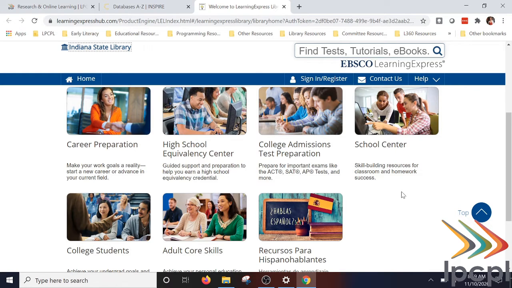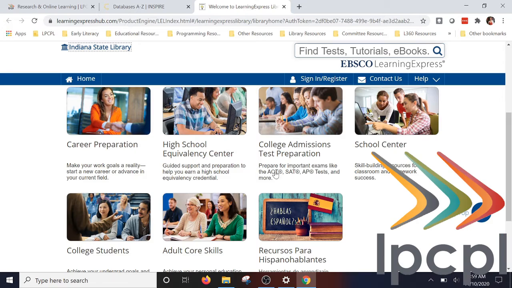I should mention that this website is geared towards learners who are in grades 4 to 12, as well as adult learners. So if you're looking for something for kindergarten through 3rd grade, this is probably not your best resource. But if you're entering into 4th grade and above, feel free to utilize all the great benefits this website offers. So the Career Preparation Center helps you to make your work goals a reality and start a new career or advance in your current field.